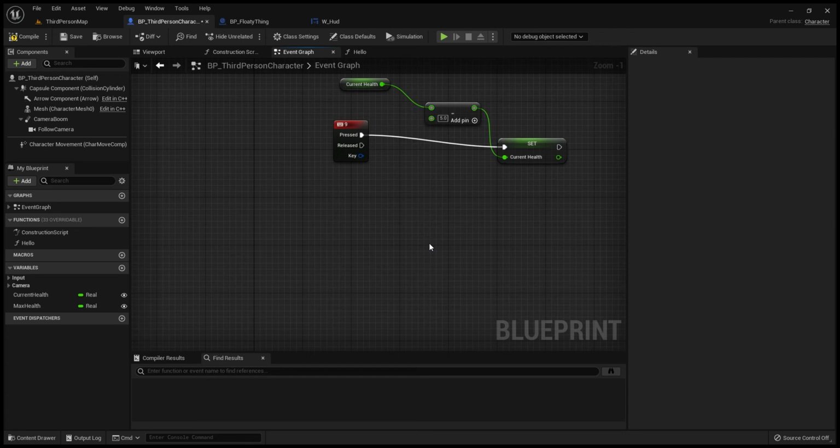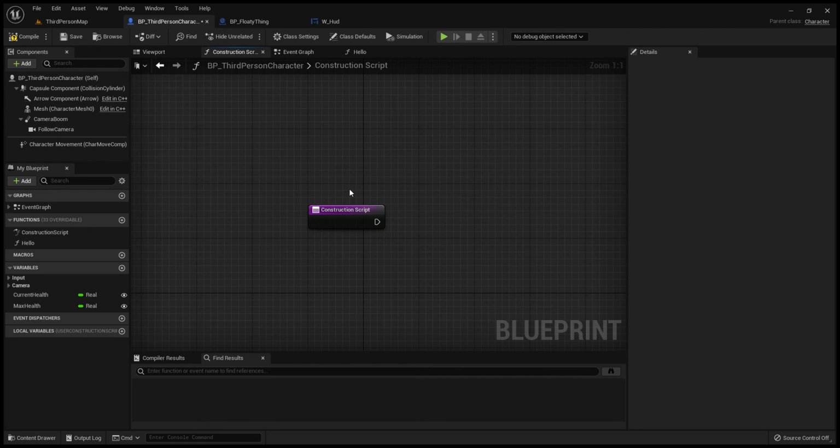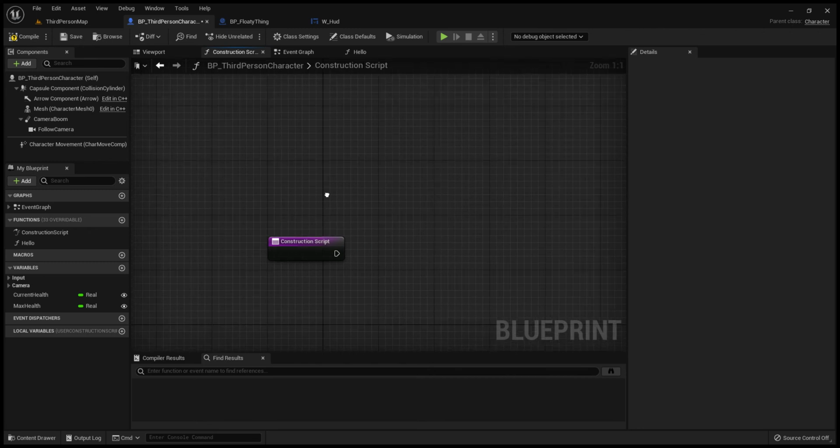So that's an overview of the event graph and an overview of functions. Construction script is literally what happens when this is created. This could be if you want to have it set specific stats when it's created, if you want to be able to change something a little bit afterwards, or if you want to create different behavior in certain environmental situations.